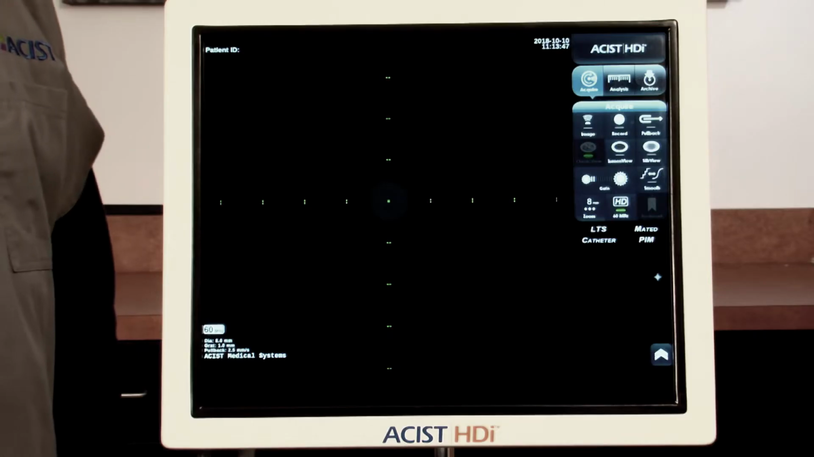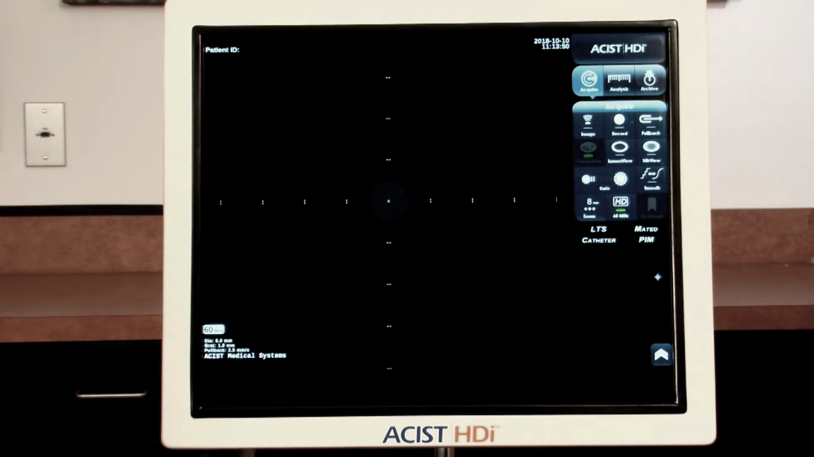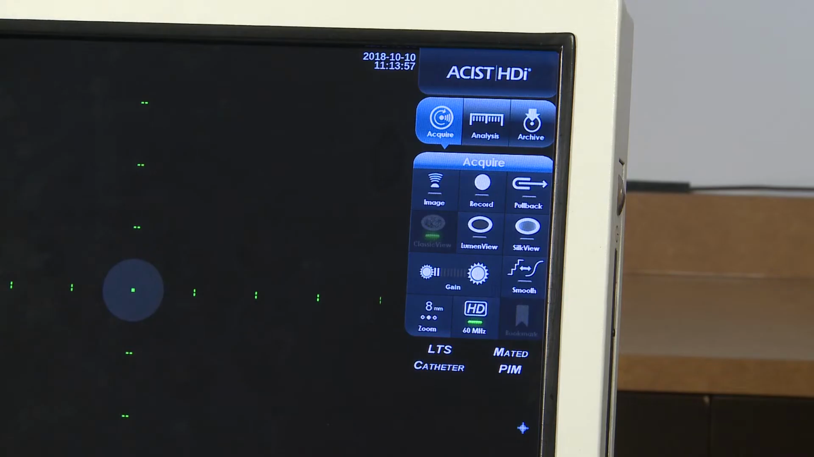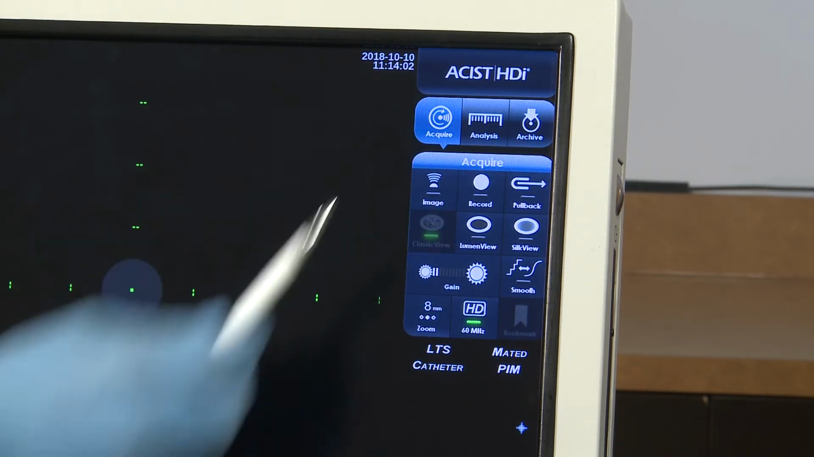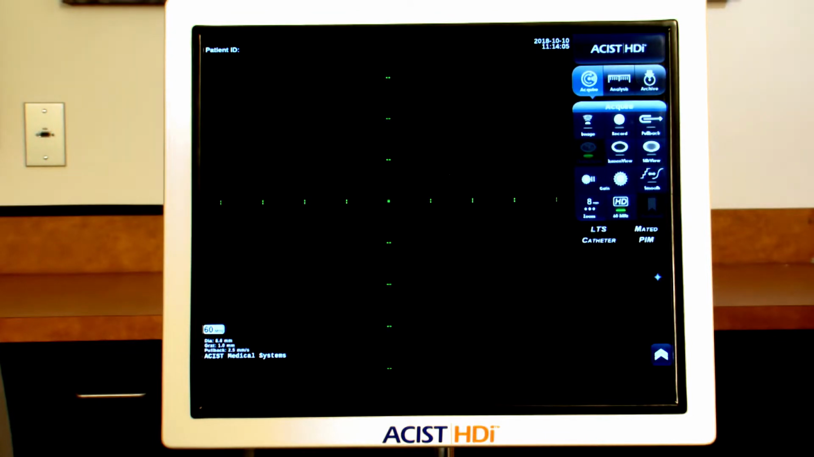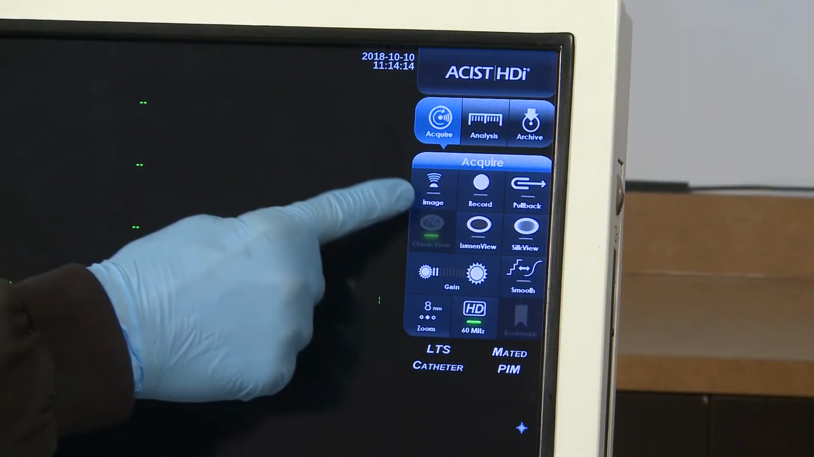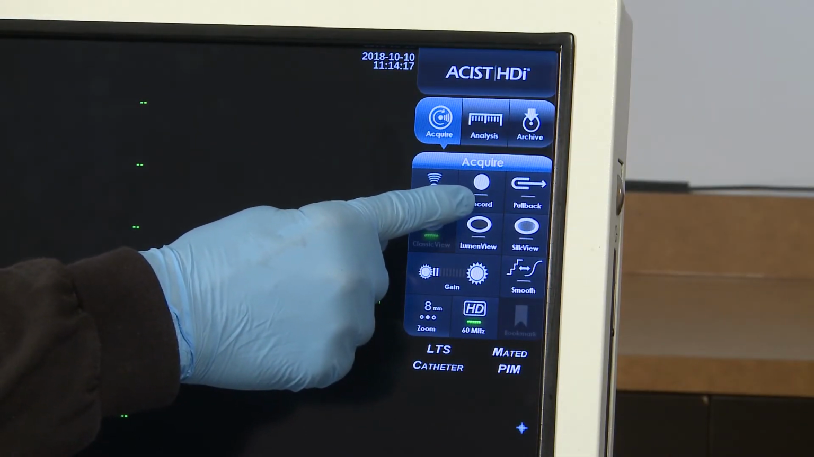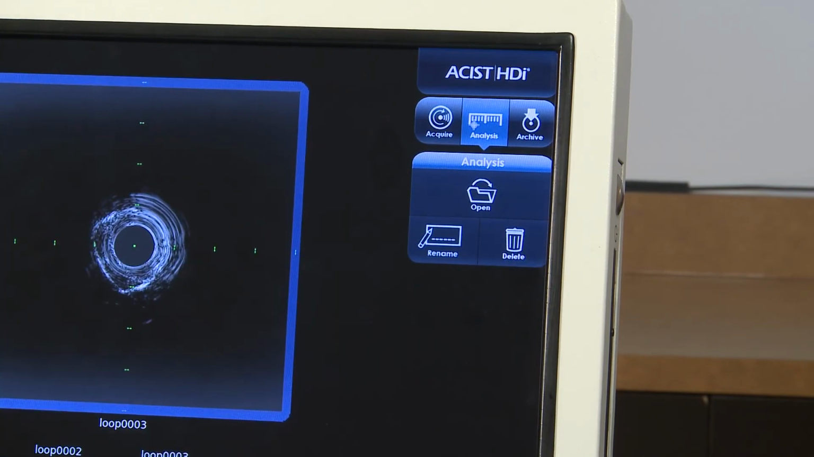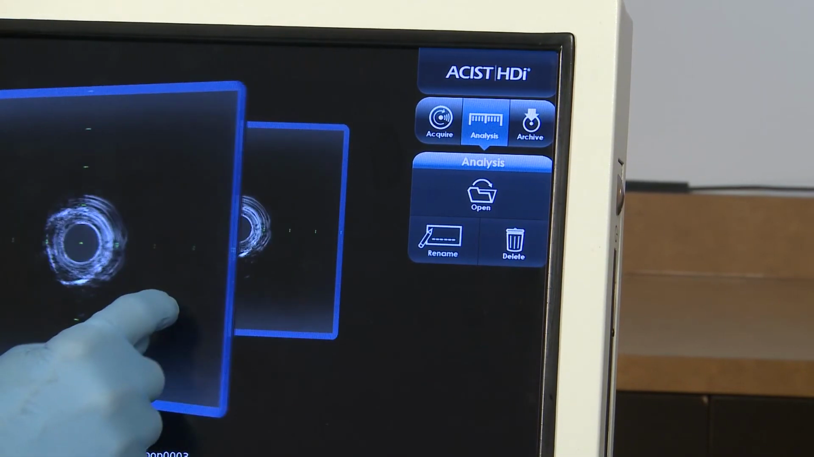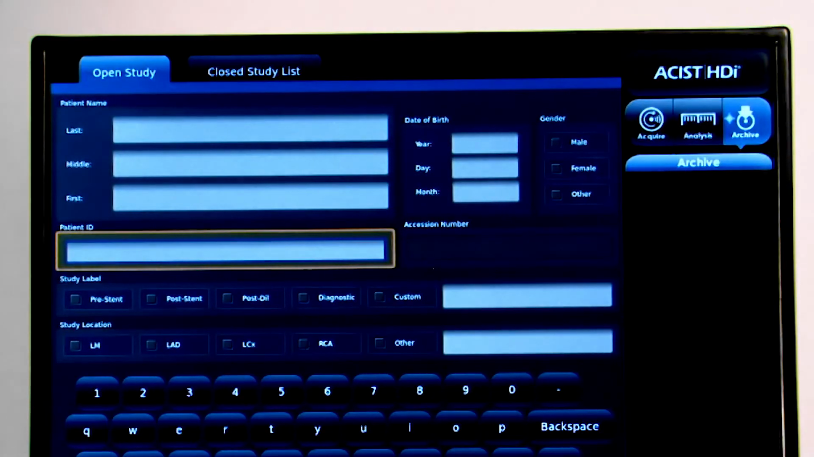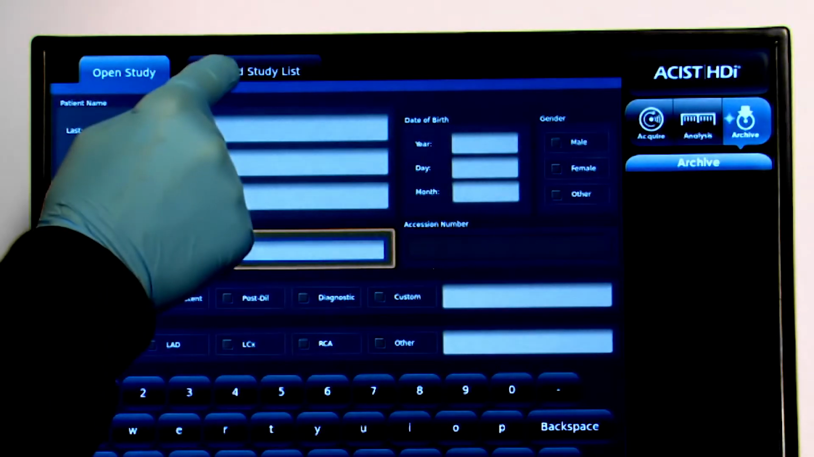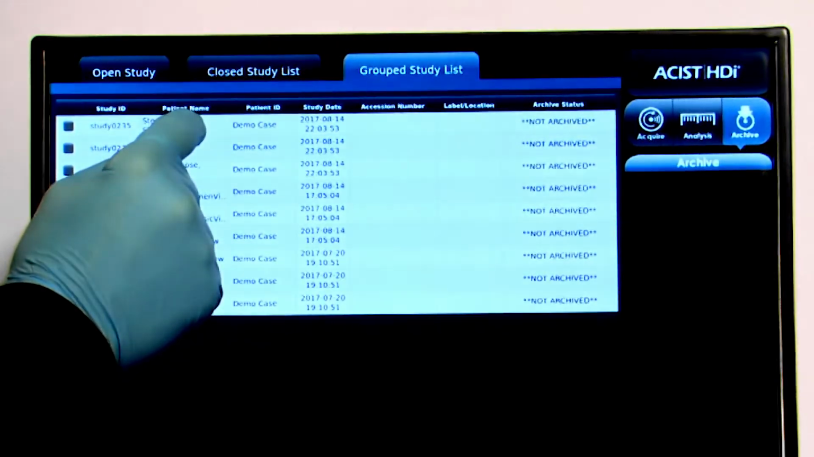The console interface has 4 interface areas available for operating the system: Acquire, Analyze, Archive, and Assist HDI information. Upon power-up, the system opens to the Acquire interface screen, where imaging and recording occur. Press Analyze to open the Study Review and Playback interface. Press Archive to open the section where you can enter patient information, and open, close, delete, and export studies.